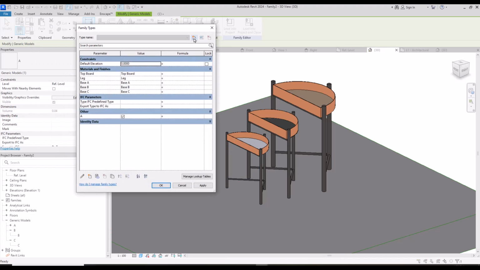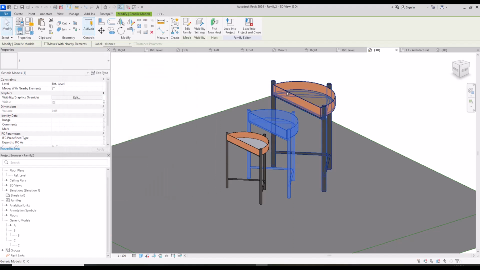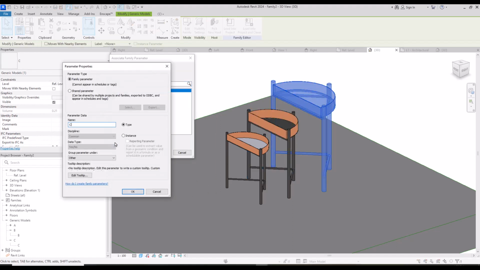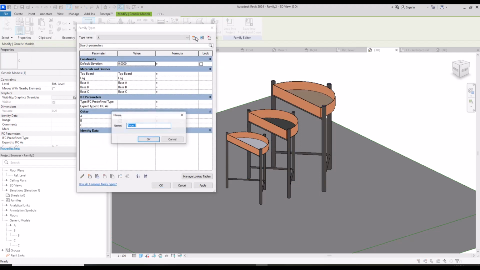In this part, create a new type for it in here. Let's also call this one A. Okay. Create another one for this, B, and also another one for this part. Now, if you go to family type again, you can create another type for B, apply, and also create another one for C. Okay, and apply.